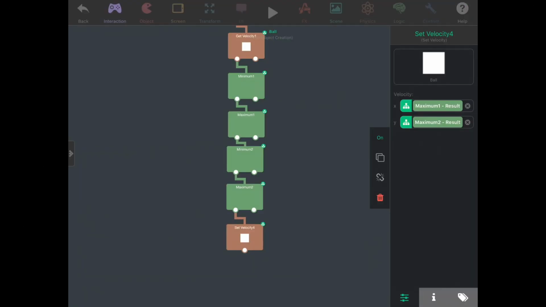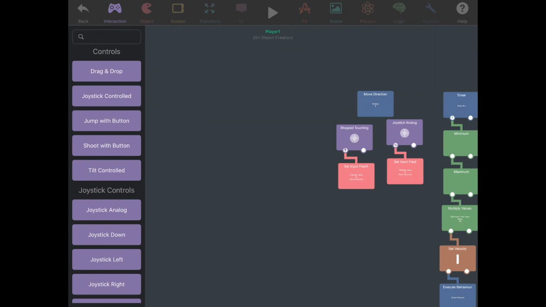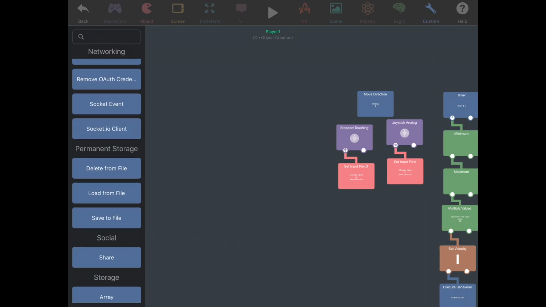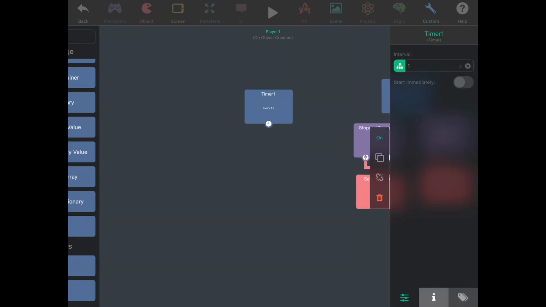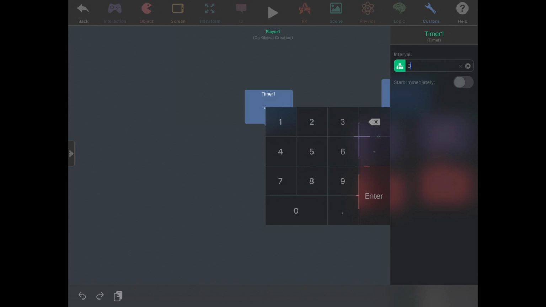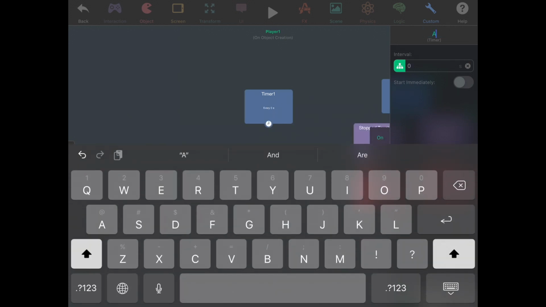So what we want to be able to do now that our ball and our paddle are functional, is to add an AI component to the paddle so that it's possible for the player to play against a computer. So let's go back to the paddle and add some more behaviors. Let's start by adding a timer. We'll set this interval to 0, which means it will refresh as often as it can. Let's actually rename this to AI think.